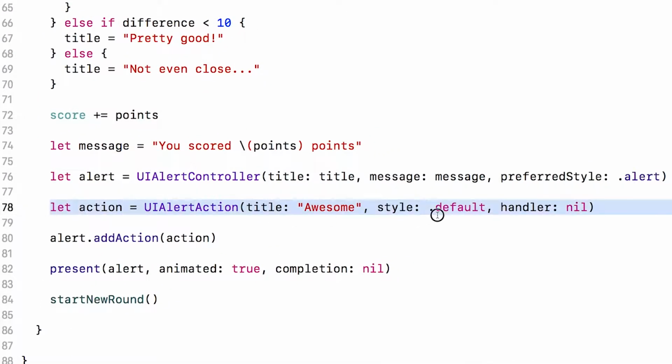For each button on the alert, we have to supply a UIAlertAction object. This object tells the alert what the text on the button is and what the button looks like. We're using the default style here. And finally, there's this handler. And this tells the alert what should happen when the button is pressed. This is the alert dismissed event that we've been looking for. Now, currently we've set this to nil, which means nothing happens.